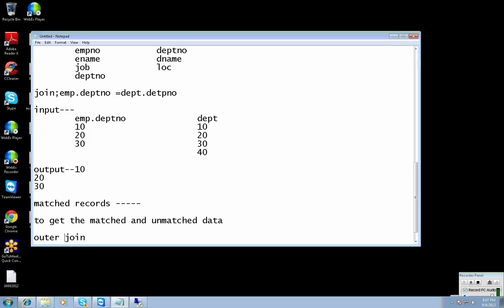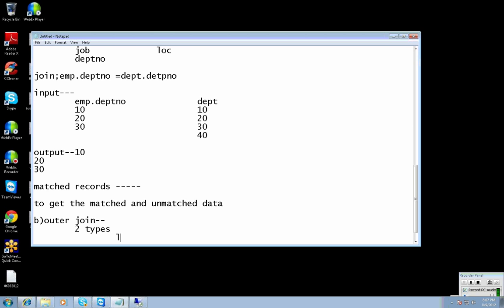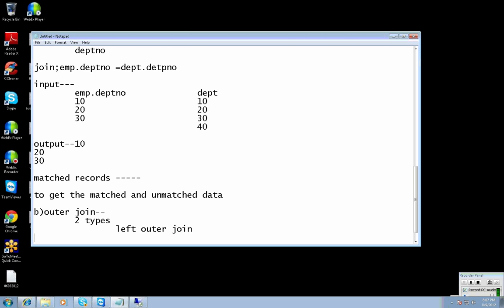That is the second join. Your second join is nothing but outer join. So outer joins are two types. Okay. Left outer and right outer. What is the left outer join? Left side table of all the data and right hand side only matched data. Okay, let's see here.